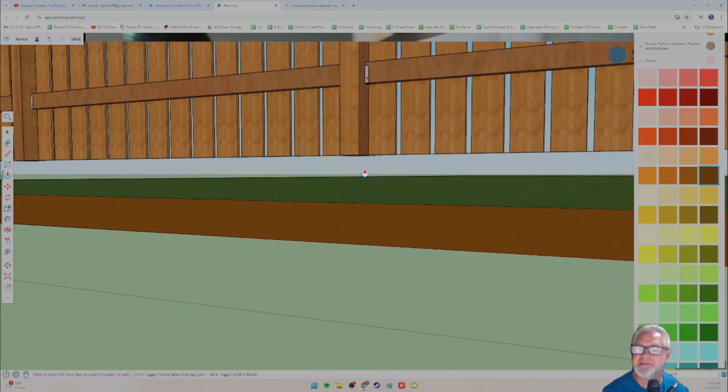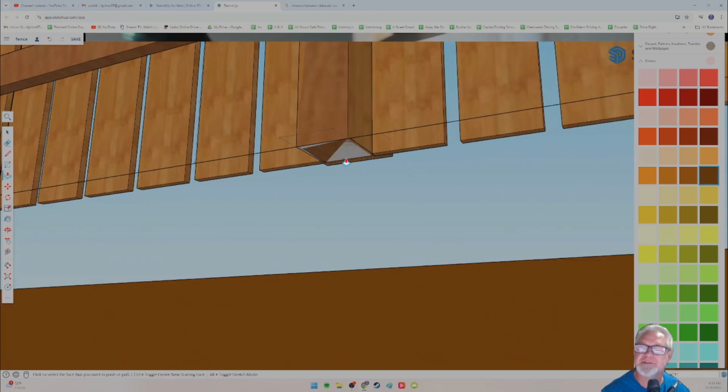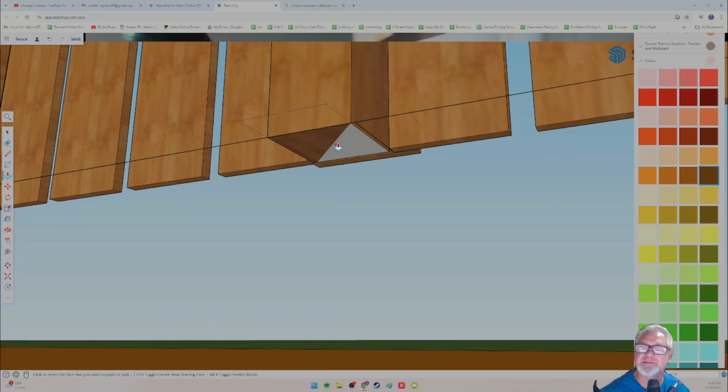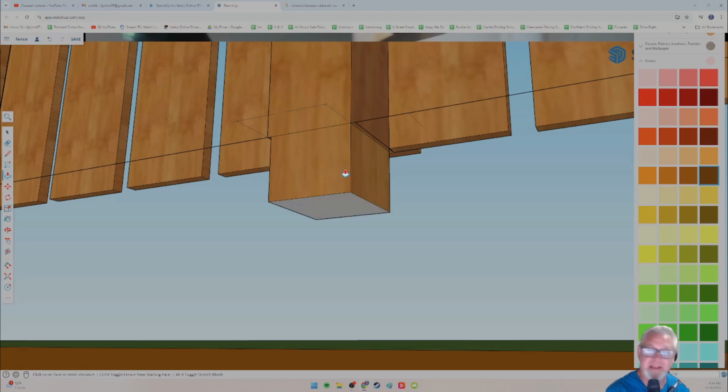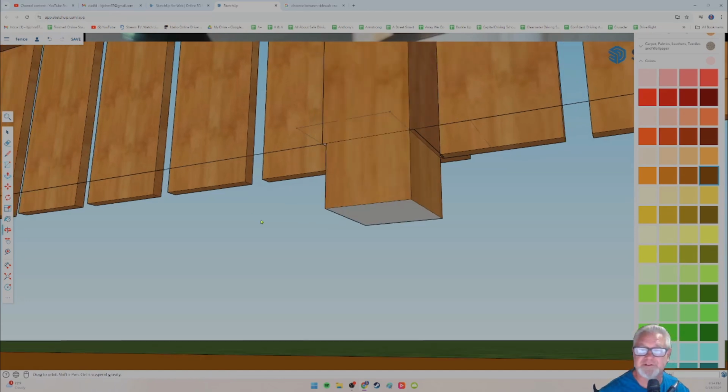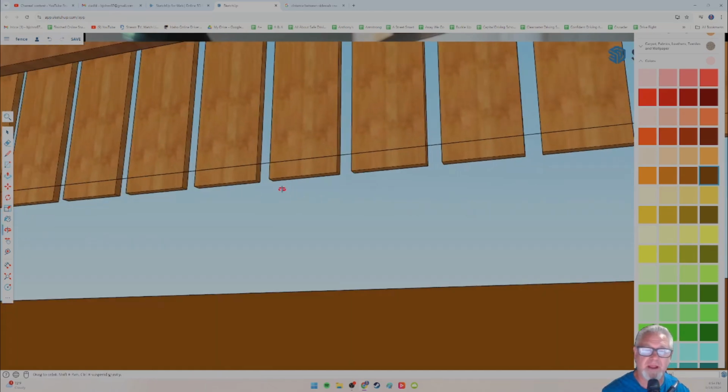Okay, so the post is in the air. We are going to come around to the bottom of each post. Make sure we can select it. If not, we have to explode it. Make sure you can select just the bottom. And we're going to pull that down 3 inches, enter. We're going to do this right, people. We're going to do it right. We're going to go over.